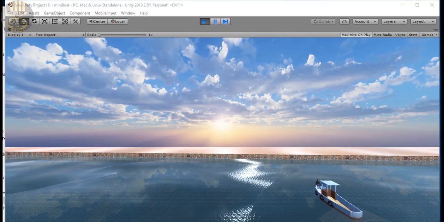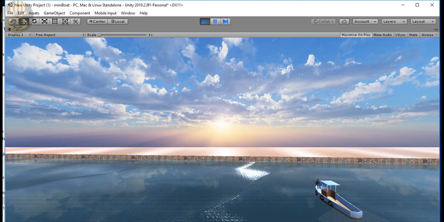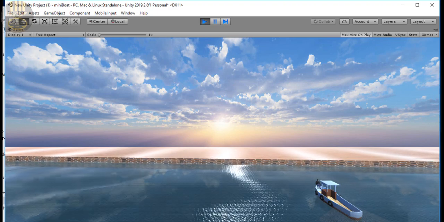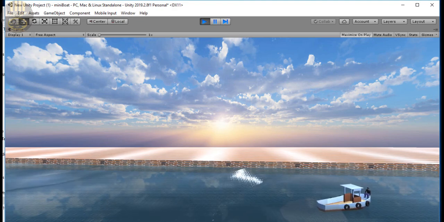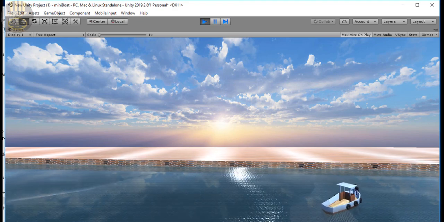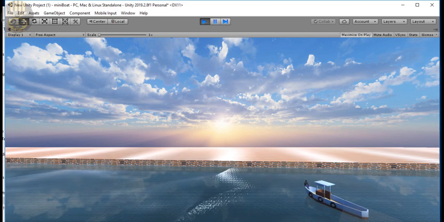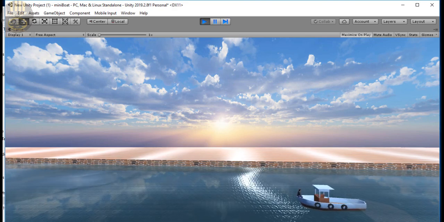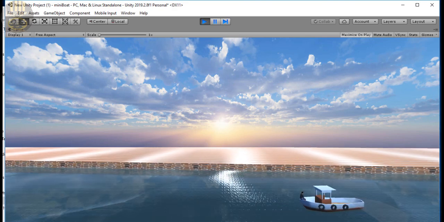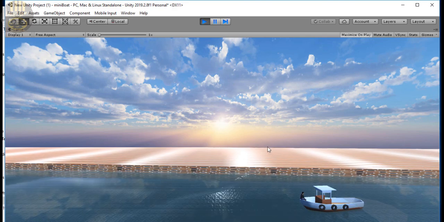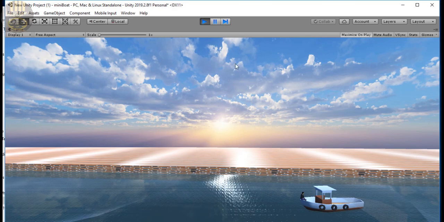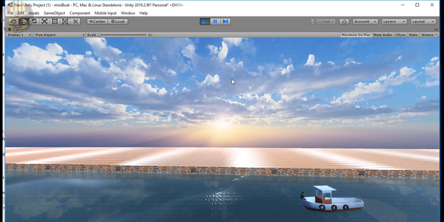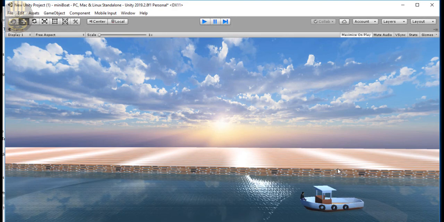Now let's run it. You see that? See, the camera is following the boat as the boat moves. There we go. And let's just change the direction, move it the other way. You see, the camera is following it. Okay, all that is left for us to do now is to add some buildings in there and just make it look like an urban area.